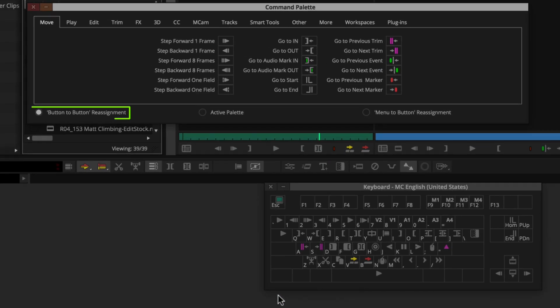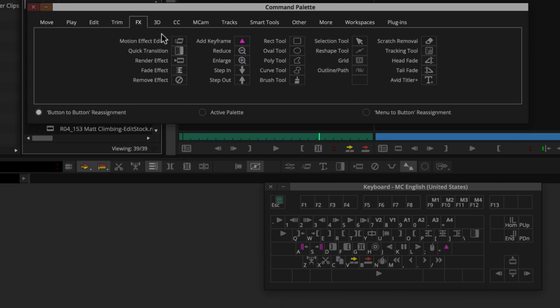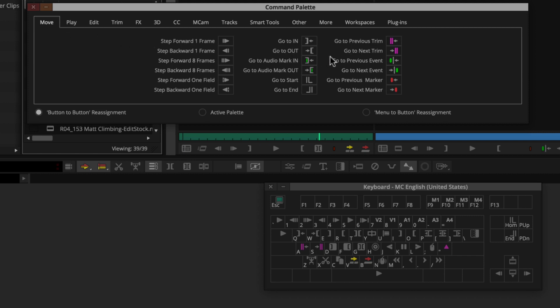With the button-to-button reassignment option enabled, you can select a category tab and drag a button from the command palette to an interface button. Or to a key on the keyboard.